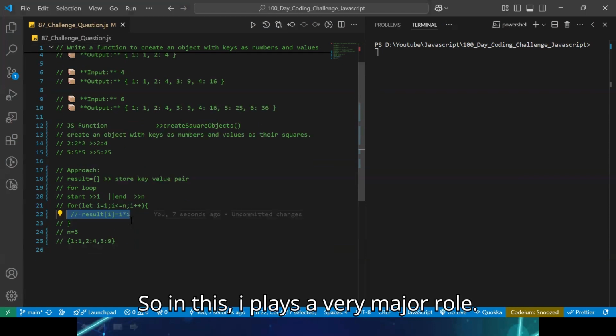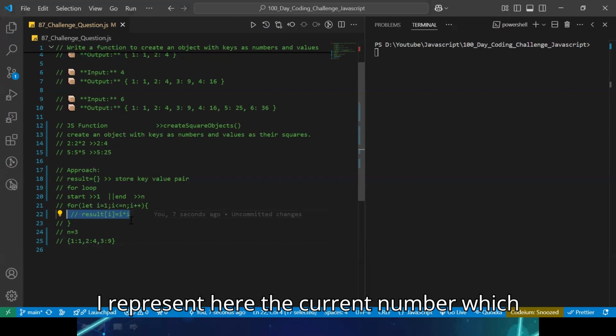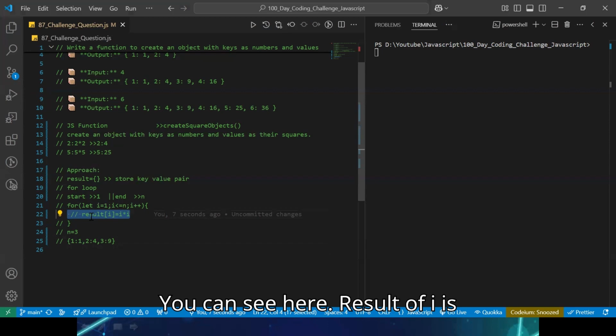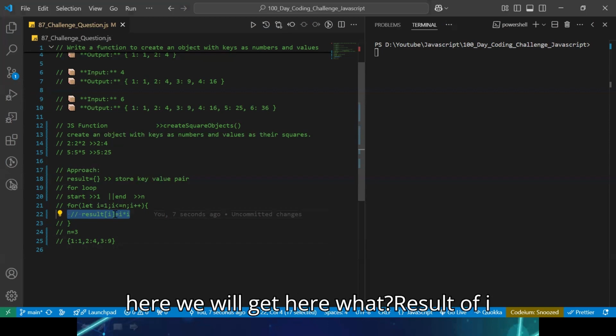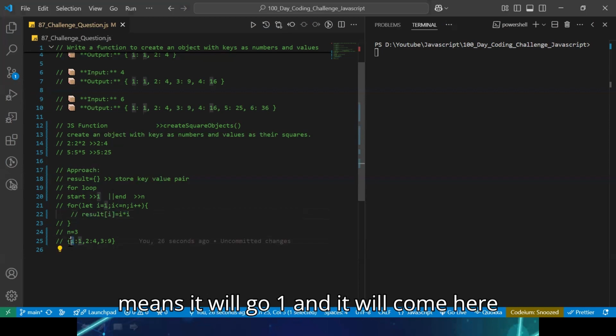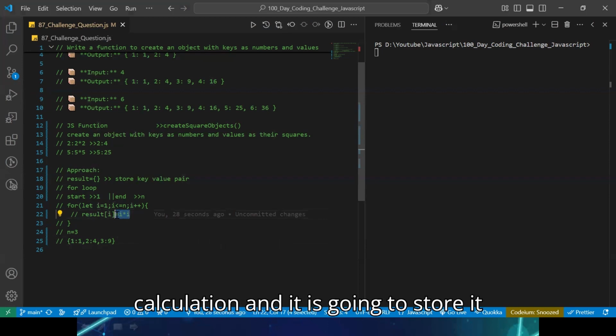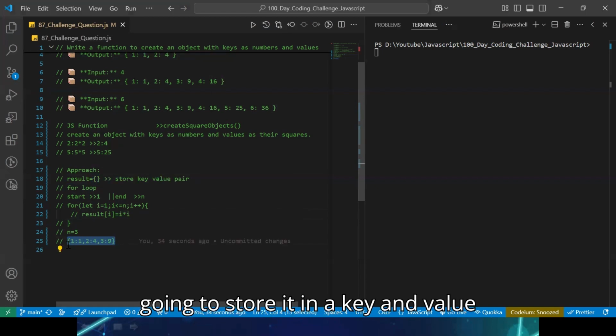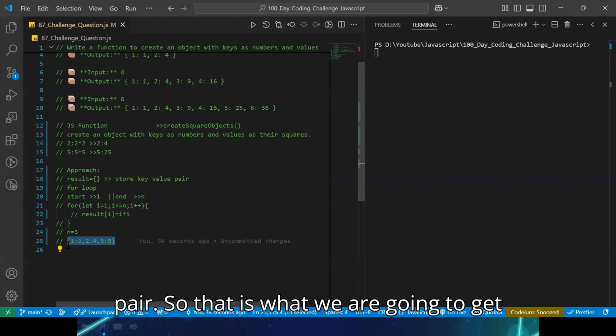Okay. So in this, I plays a very major role. I represents the current number which is being processed for the calculation. You can see here result of I is equal to I times I. So result of I means it will go 1, come here and get assigned. Then it will do the calculation and store it here. And since it is an object, it is going to store it as a key and value pair.